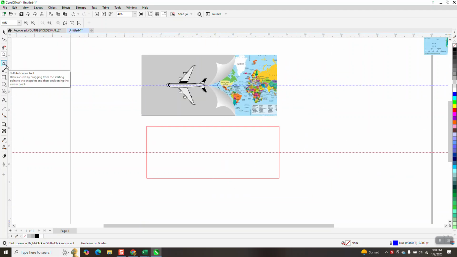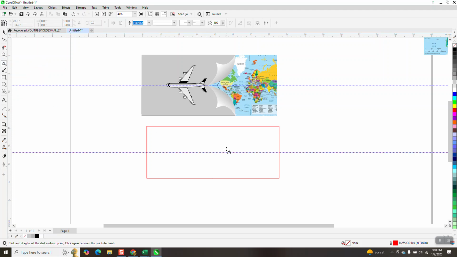So I'm going to take my 3-point curve line and go from about right there and just follow along. I'm going to curve it up to right there and give it a curve. Then I'm going to come off this line, go to about right here, and give it a curve. And this would be your personal preference on what you think looks the best. That looks pretty good.